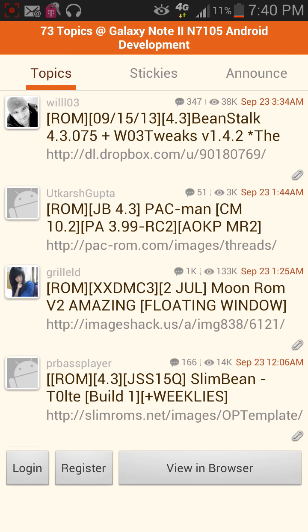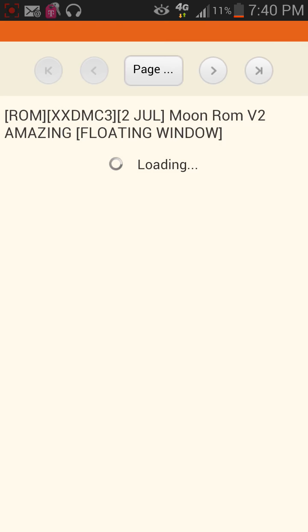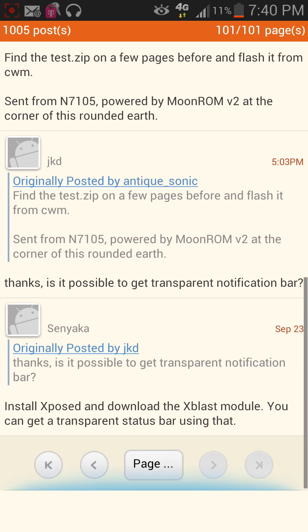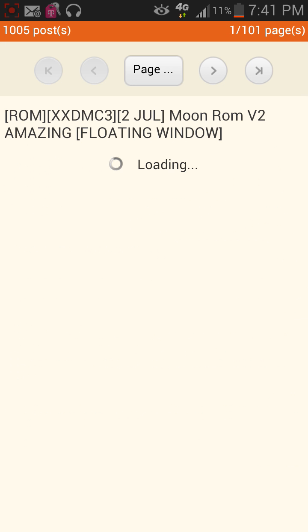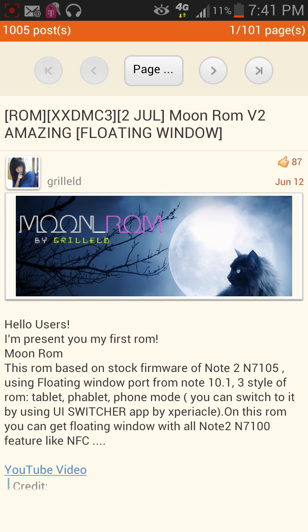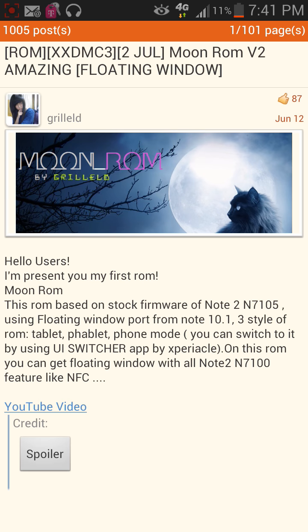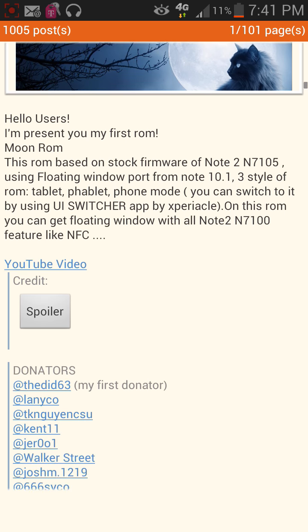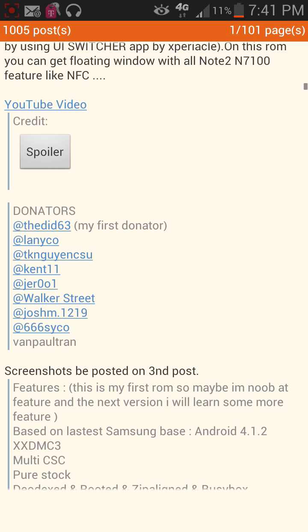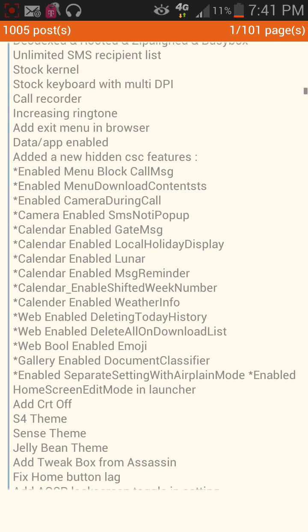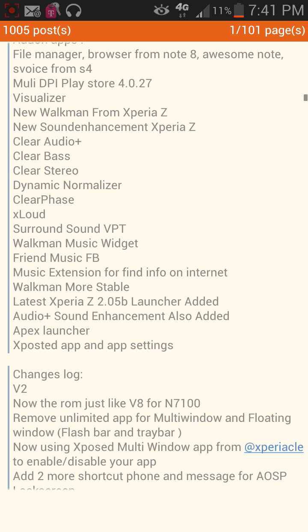Android development. Here it is, Moon ROM. There's some really awesome ROMs here. I should just go back to it, but anyhow. Here it is. Hello, users. My first ROM. I believe it's a female from Korea. Not sure the age, but either way, highly talented.